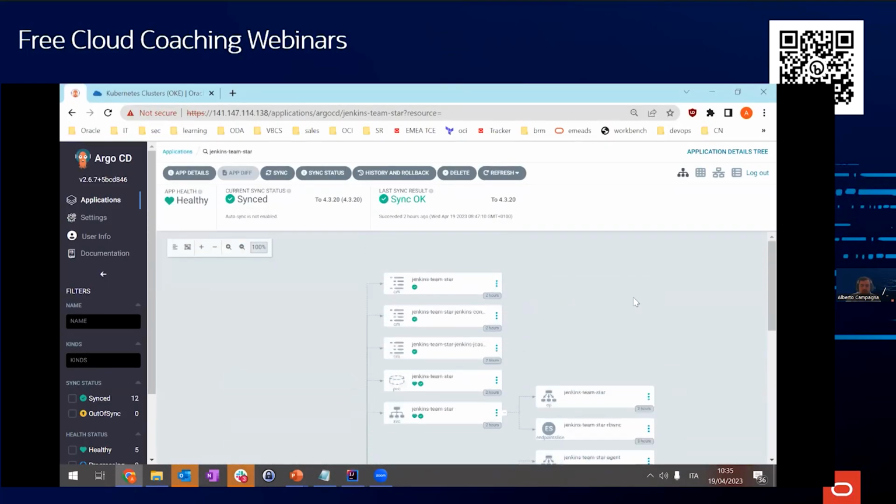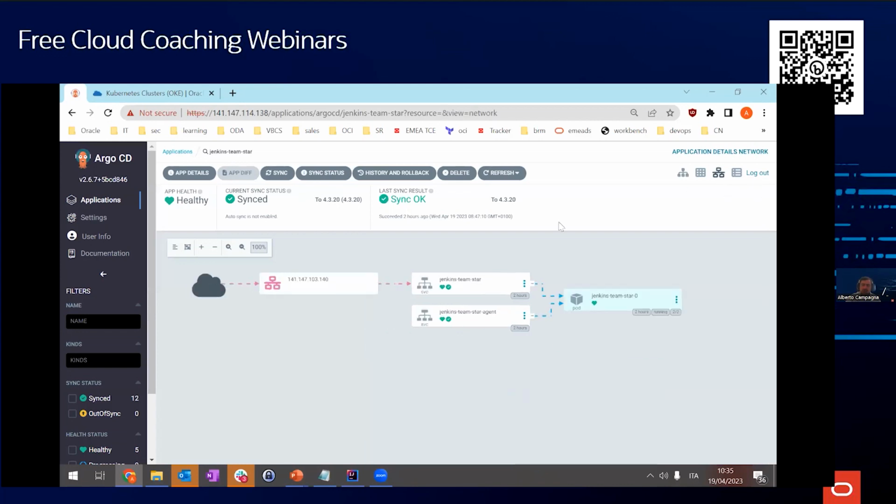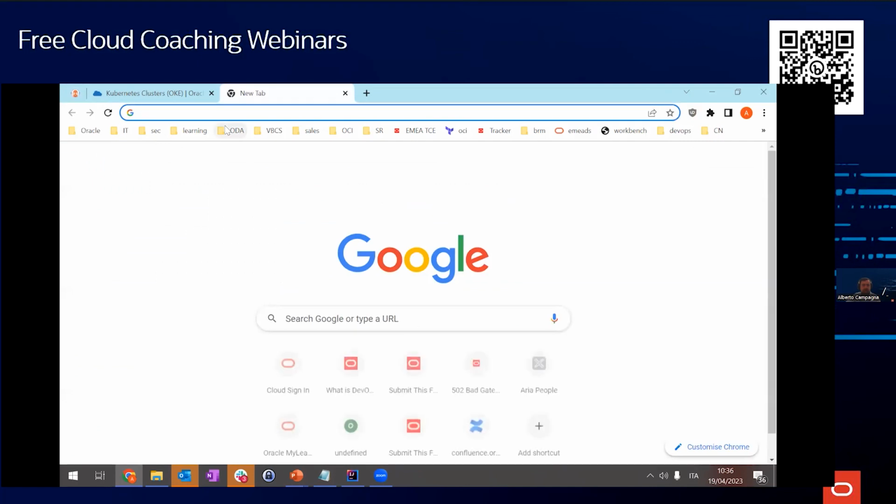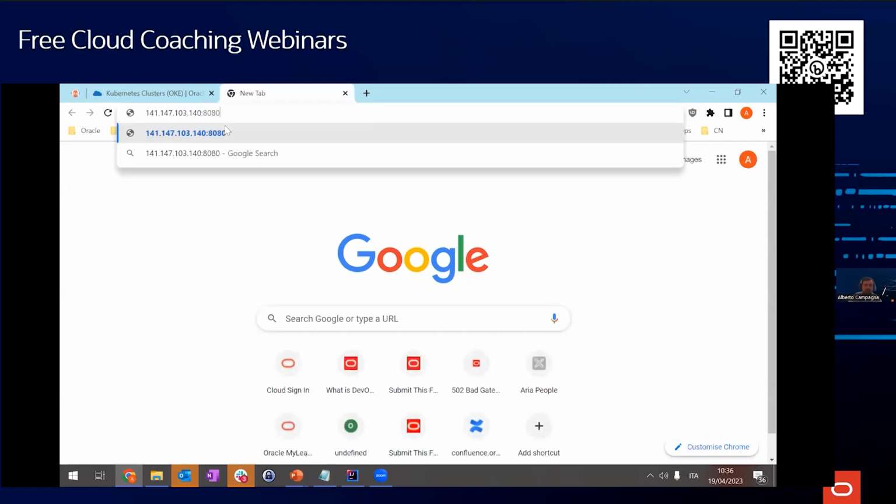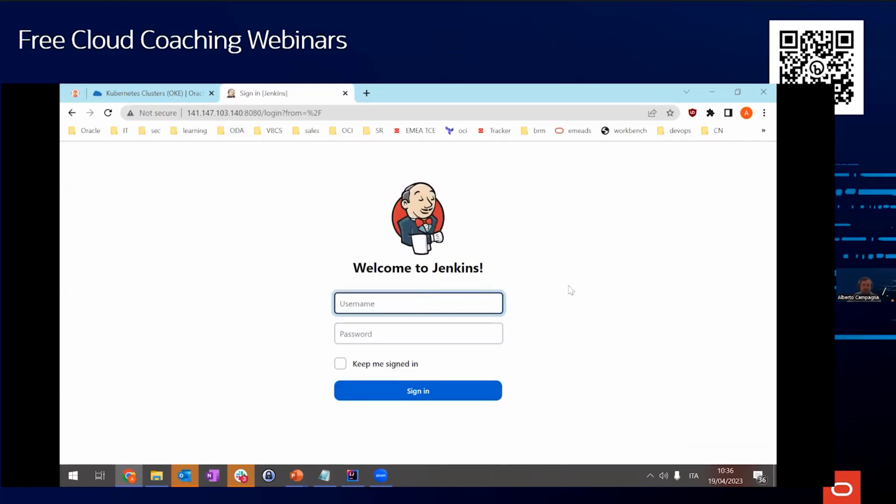So we also have a view of what the Helm chart has created. This is the load balancer that it has created, and it exports to a service of type load balancer, and it will go into the Jenkins instance pod. So if we go to this URL here, port 8080, here is my Jenkins.